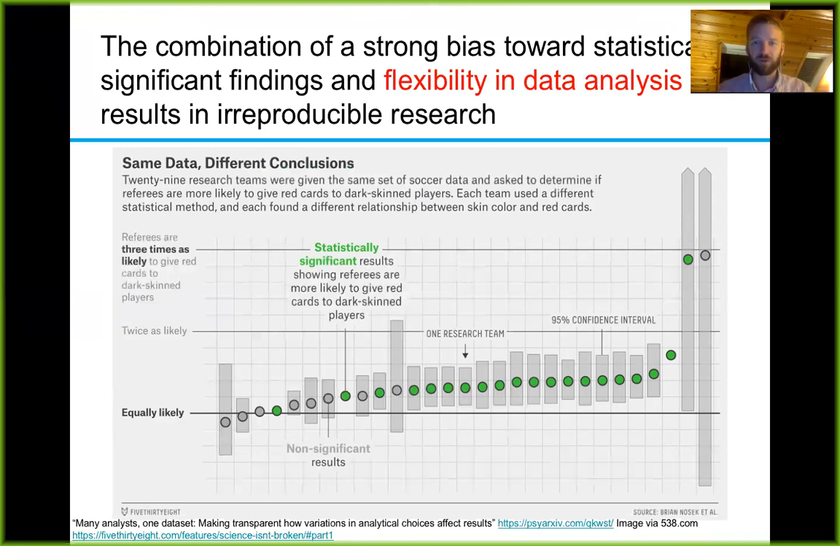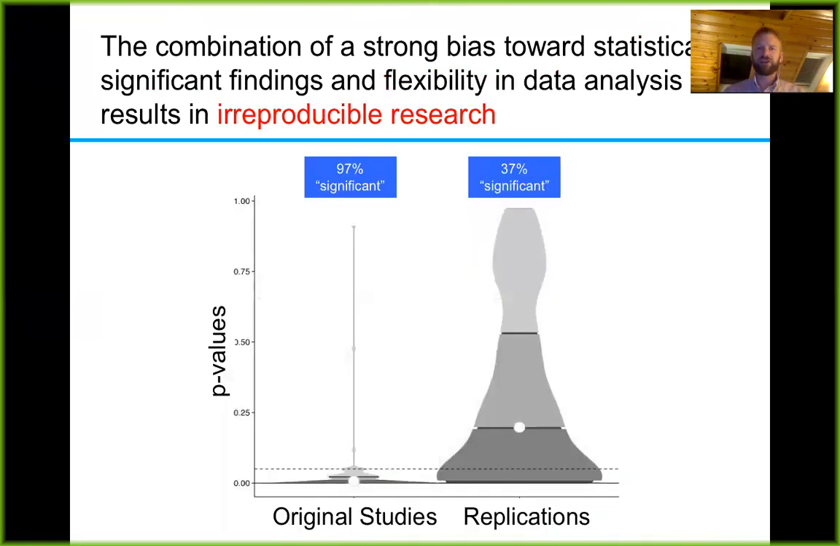And so, of course, the subset that is most publishable is the subset that is most extreme sounding. So the combination of the bias towards sharing significant findings and the ability to make anything seem significant results in research that is largely irreproducible.